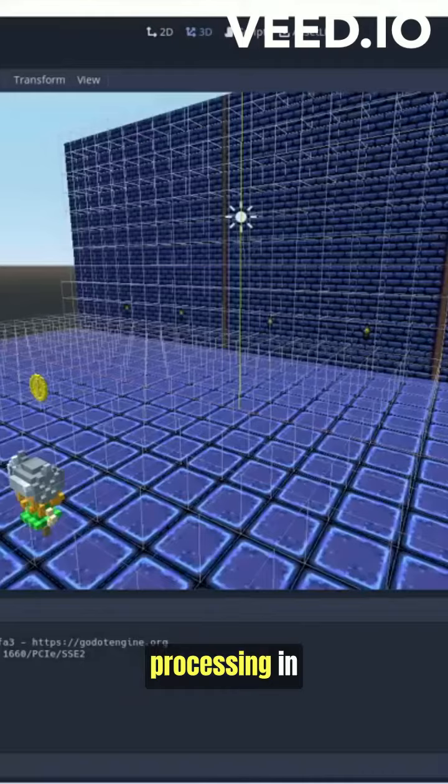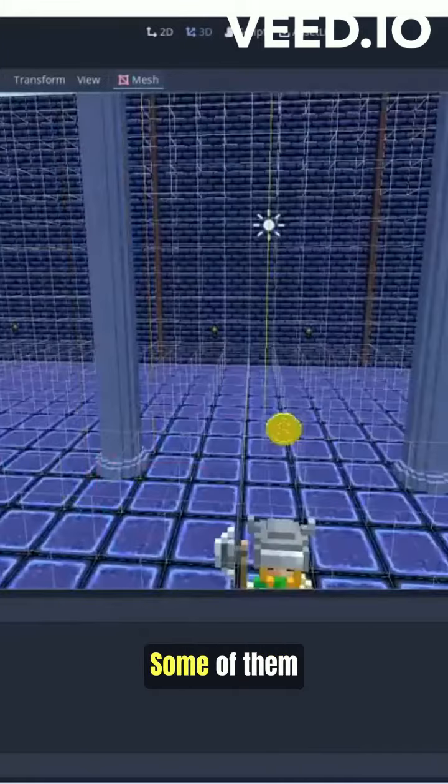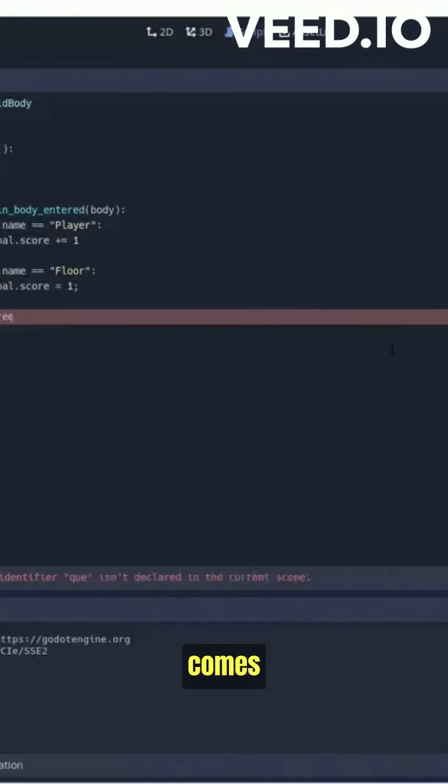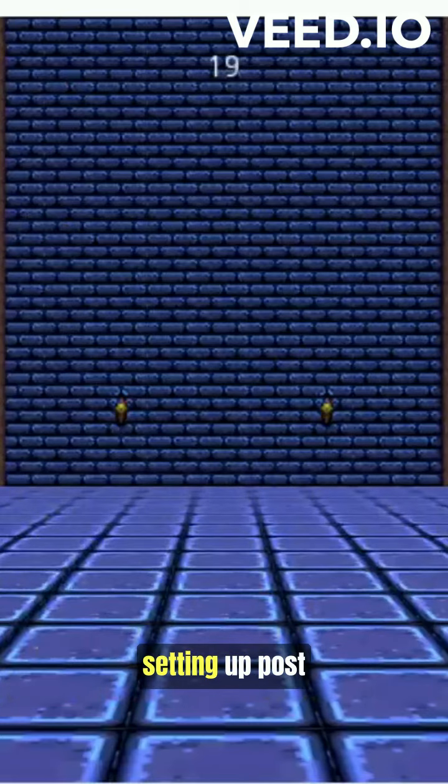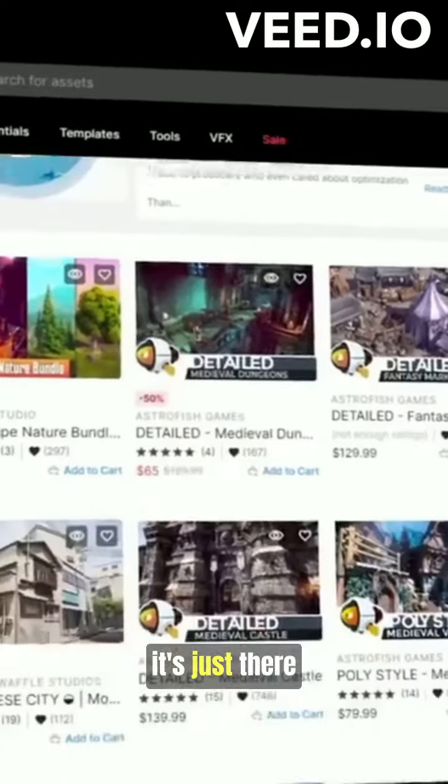Post-processing. In Unity, there are a couple of ways to do post-processing. Some of them are obsolete. Some come from the Asset Store. Some come from the Package Manager. It's a mess, and setting it up is also not very intuitive. In Godot, setting up post-processing and environment settings is very easy and straightforward. Nothing much more to say, I just like how it's just there and it works.